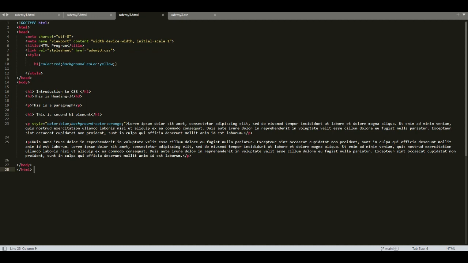Hello everyone. In this lecture, we will learn about CSS Selectors. As the name indicates, CSS Selectors help to select the elements that you want to style from the web page. There are 4 types of CSS Selectors. They are Element Selector, Class Selector, ID Selector and Universal Selector.